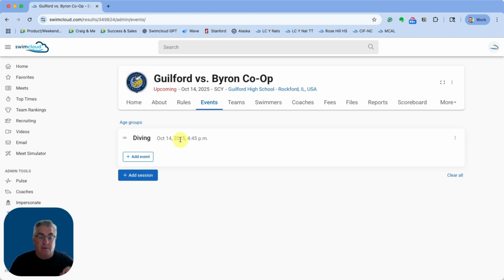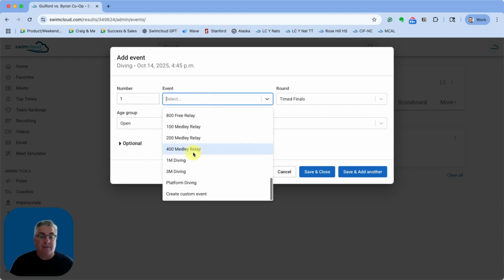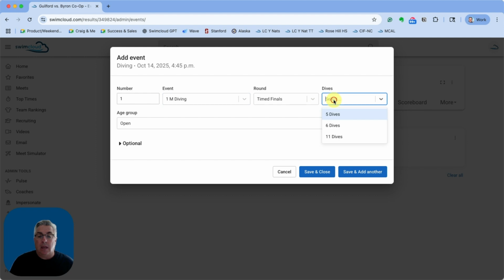Sessions need to be created before events. Now we're just going to click Add Event. This is going to be the 1 meter diving, just scrolling down. And it is 6 dives, and it's going to be open.